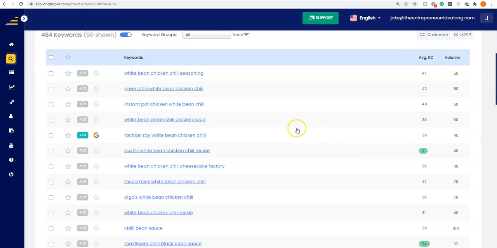And what we're looking at here, just a quick overview. Keywords, these are keywords that people are typing into Google that they are searching for. Volume, that's, on average, how many people per month are searching for this term. So white bean chicken chili seasoning, on average, 50 people per month are searching that term. Average KC stands for keyword competitiveness. That is how easy it would be to rank your blog on Google for this specific keyword. The lower the score, the better.